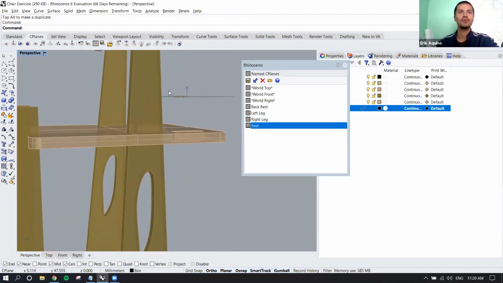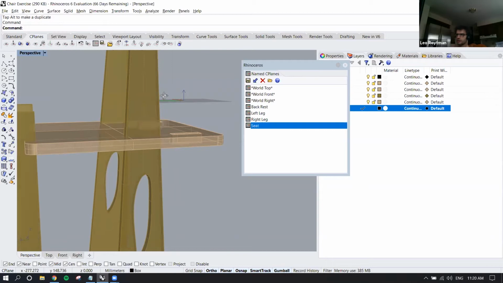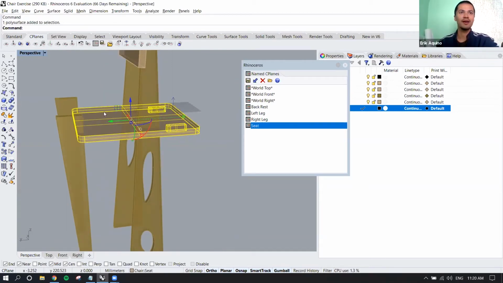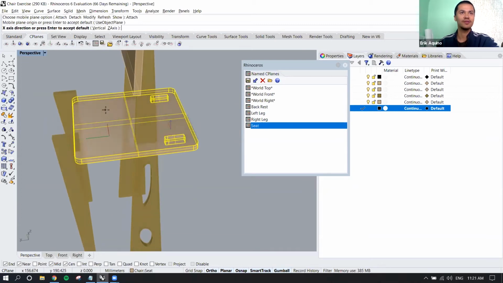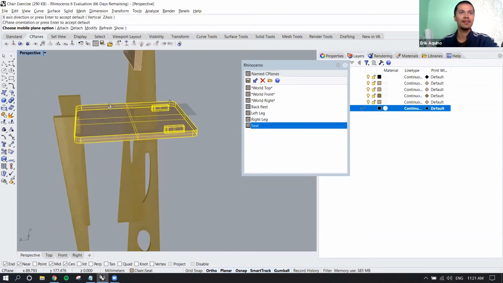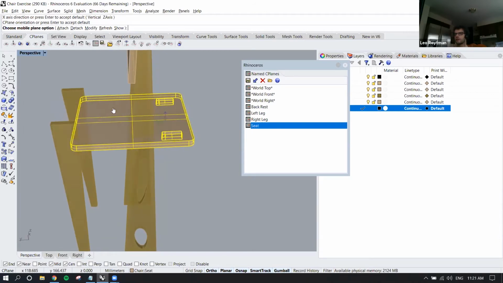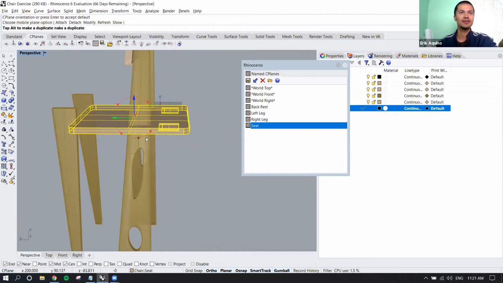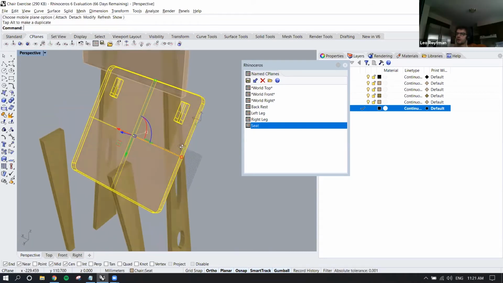Oh, I see. So by default, it's not linked. It's not linked by default. So if we want to reapply that mobile construction plane, we'll have to again select the object, attach, and then set the origin and orientations of them. And now we can work with live updates, basically.